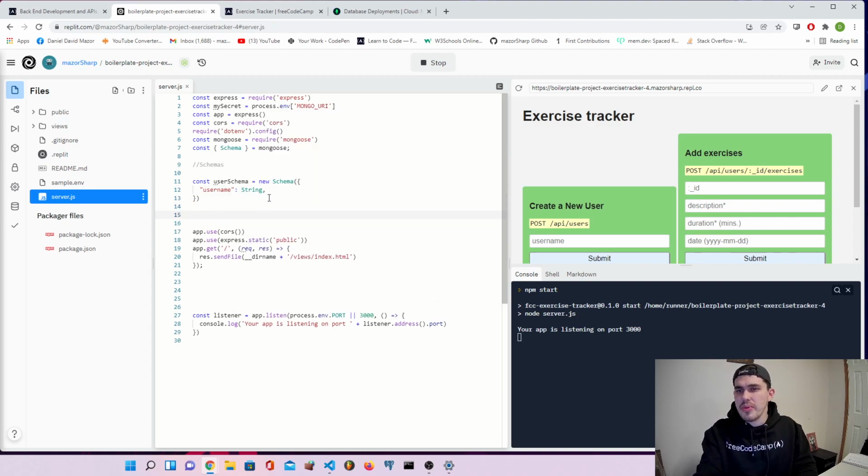You can also add required, but we're not going to worry about that. You can also add ID, but if we don't put ID in here, MongoDB will just generate it for us. So we'll just work with it this way. And then we also want our exercise schema. That'll be a new schema.